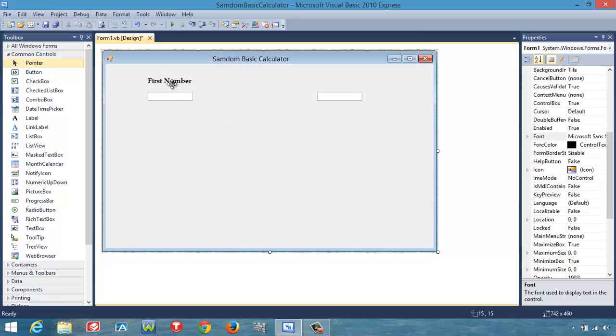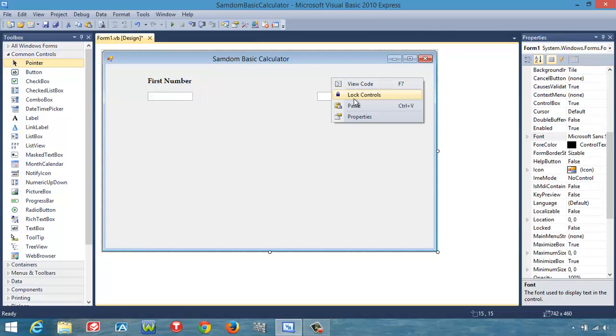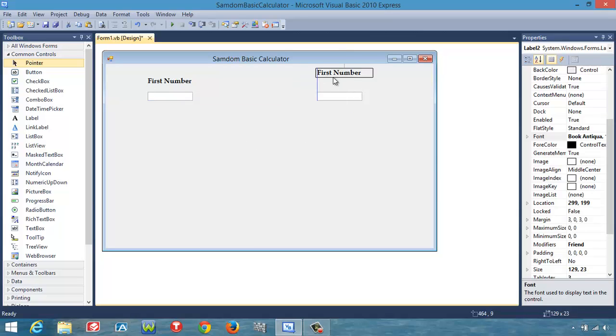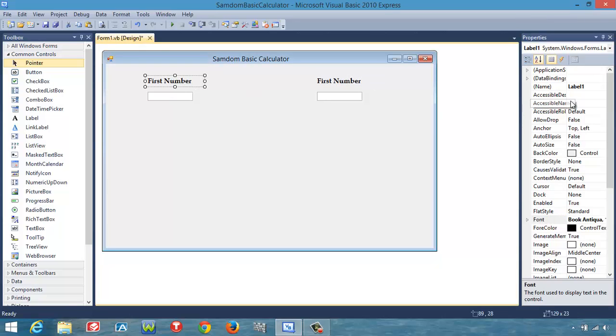So now, instead of me to come and start changing everything, what I can do, just to save time, is click on this, right click, copy, and come here and paste. Now when I paste, just to save time, this will be label 2 because this is label 1 already. I can leave this as label 1. I wouldn't really use it in the code, so I can leave it as label 1.